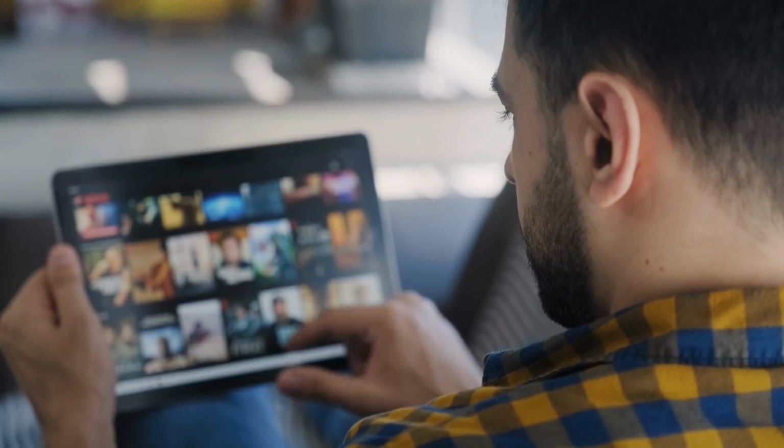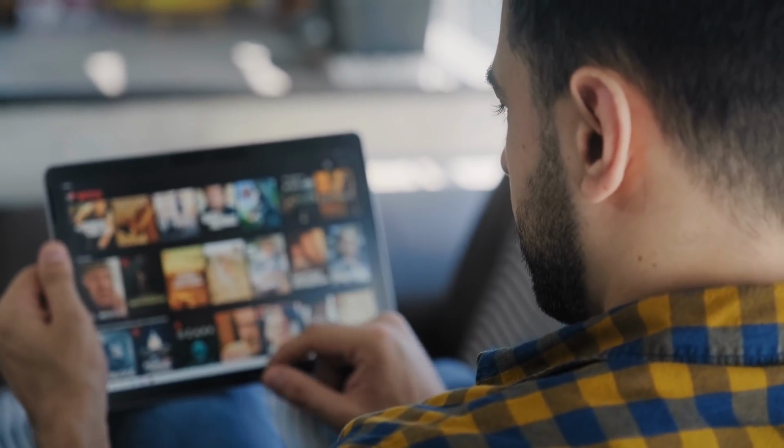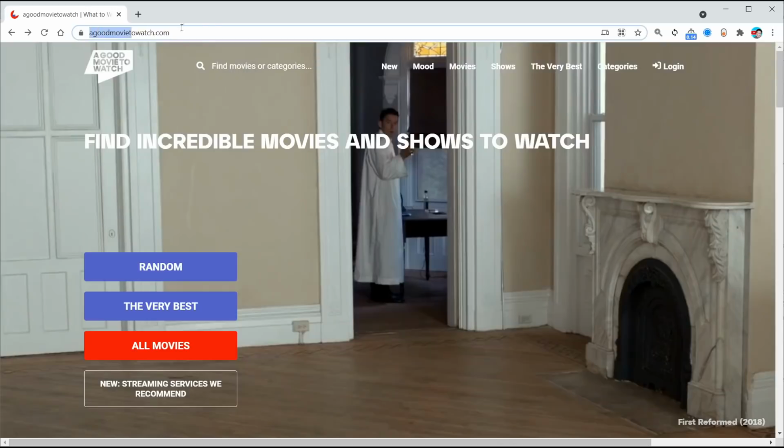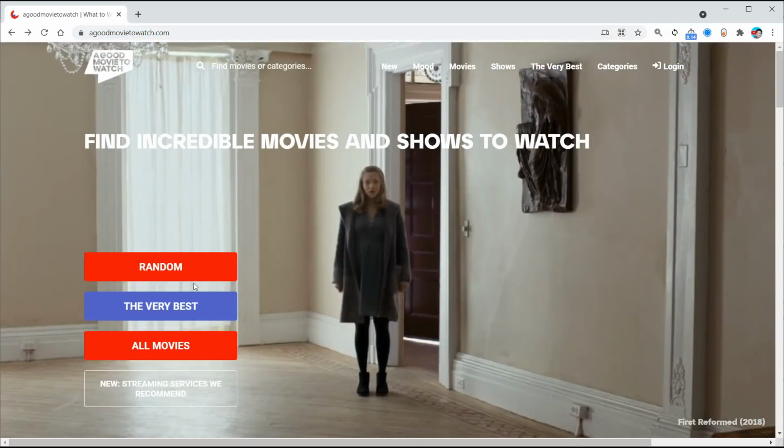Well, since we've been basically stuck at home for over a year, we've pretty much watched absolutely everything there is to watch on streaming services. So now when it's movie night, there's a lot more endless scrolling trying to find a good movie than actual watching of the movie. Well, look no further if this is you. This website is called agoodmovietowatch.com.